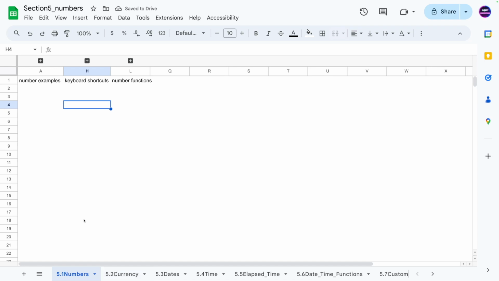In the next lesson, we'll look at currencies, and then we'll kind of go through the different number options like dates and times, elapsed times, and go from there.